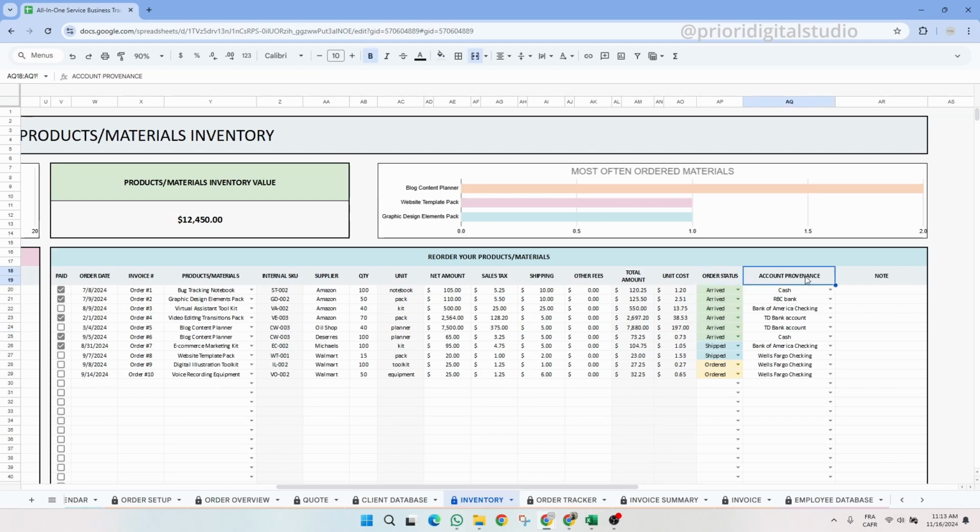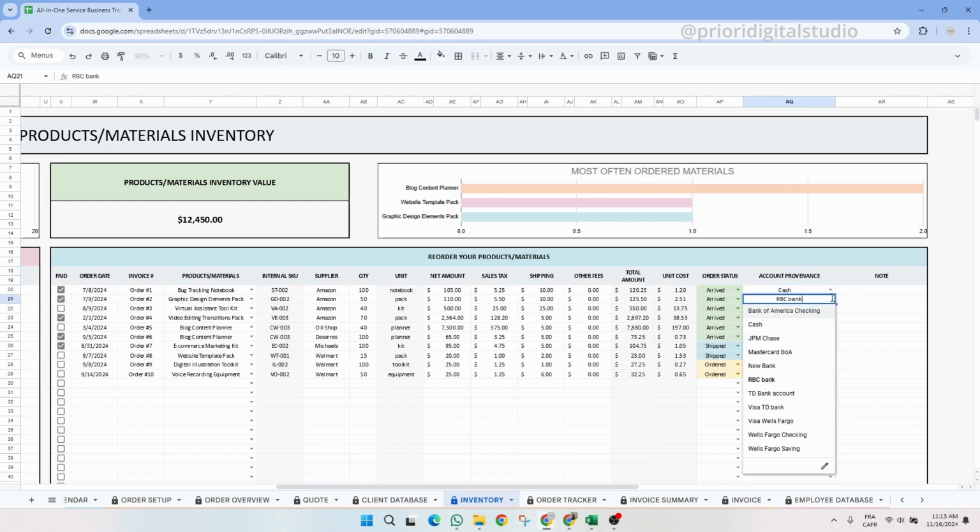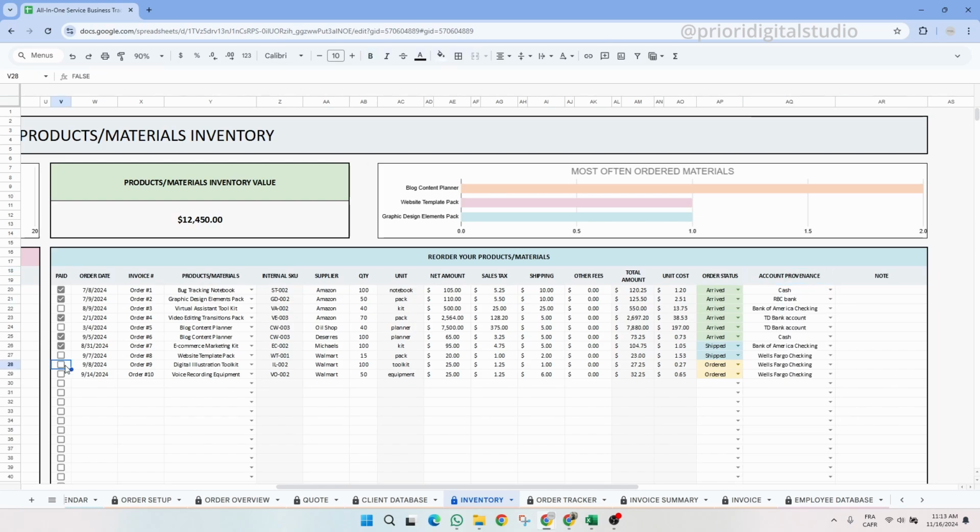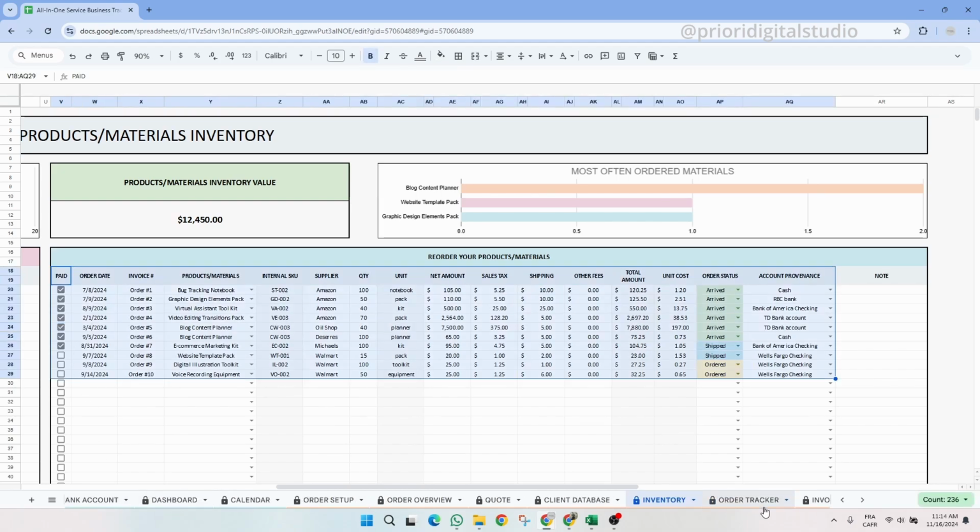Additionally, specify the payment source in the account provenance column, and feel free to add any relevant notes. Finally, once the payment is complete, be sure to tick the checkbox on the left-hand side of the table. If the box isn't checked, the bank account tab won't update. This table also automatically adjusts the bookkeeping section that we will see later in this video.